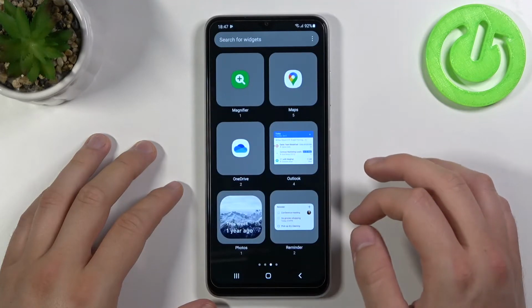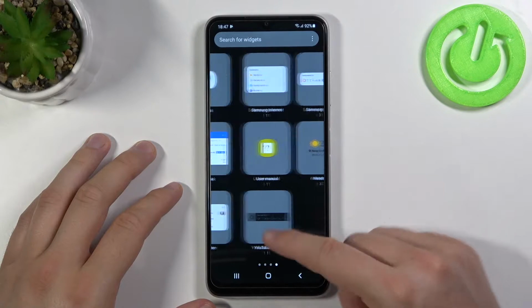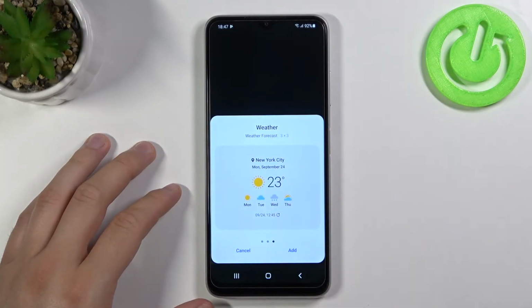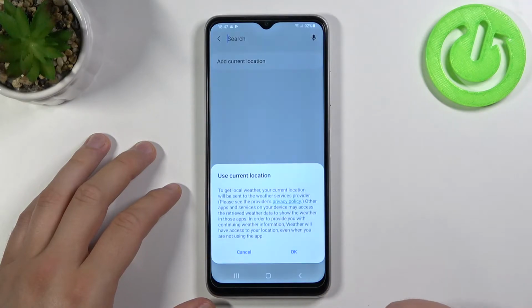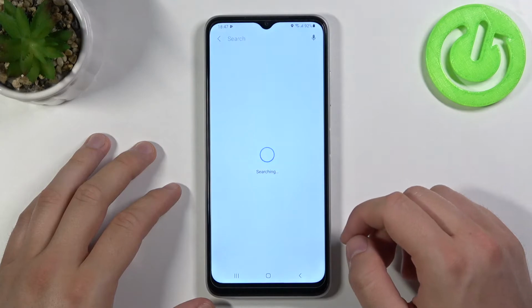For example, I will take maybe the weather, so click on it and then choose the theme of the weather. I'm going to take this one, click to add, and we have to click OK. We have to add current location.